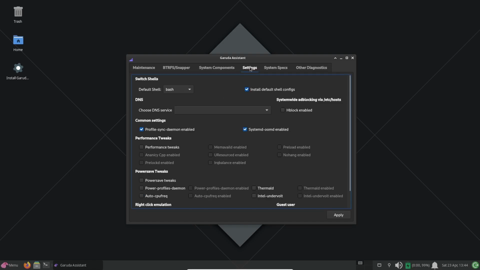Then if you go over here, you've got settings. Your default shell here is Bash. Now you can change this to Fish or SH or ZSH, whatever you might want. And then of course you've got different common settings, performance tweaks, and power save tweaks that you can change down here. Once you have that selected, go ahead and click Apply.